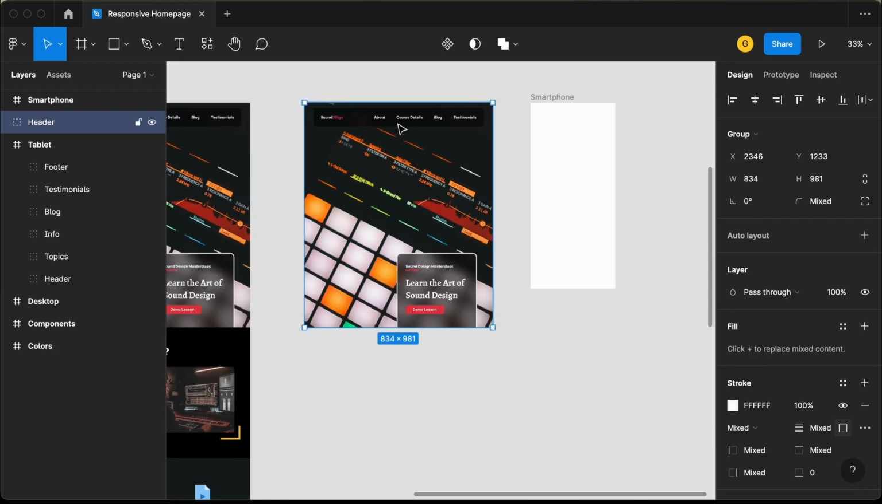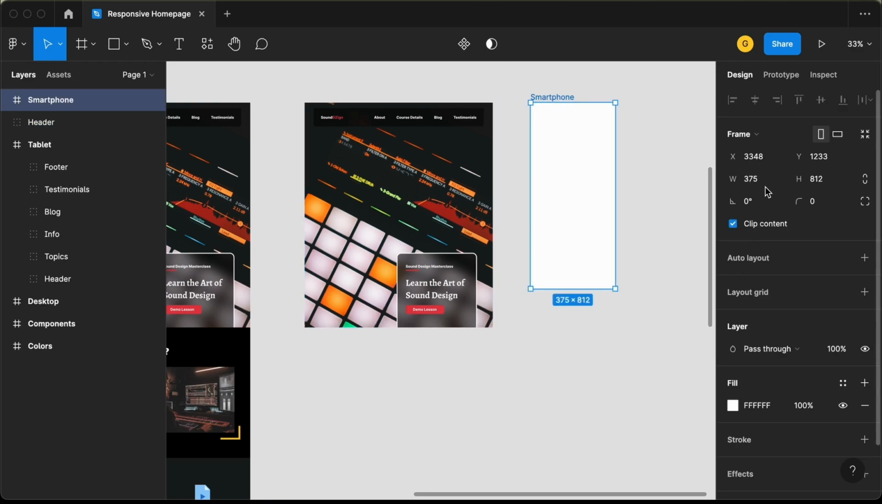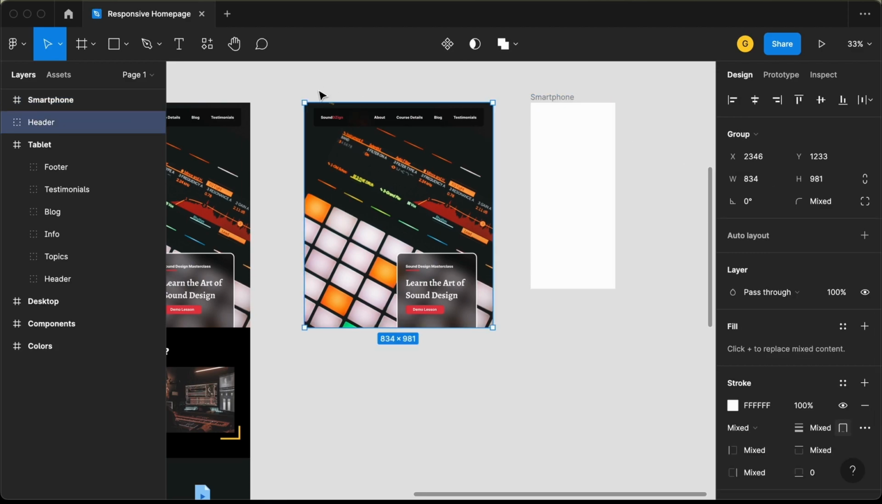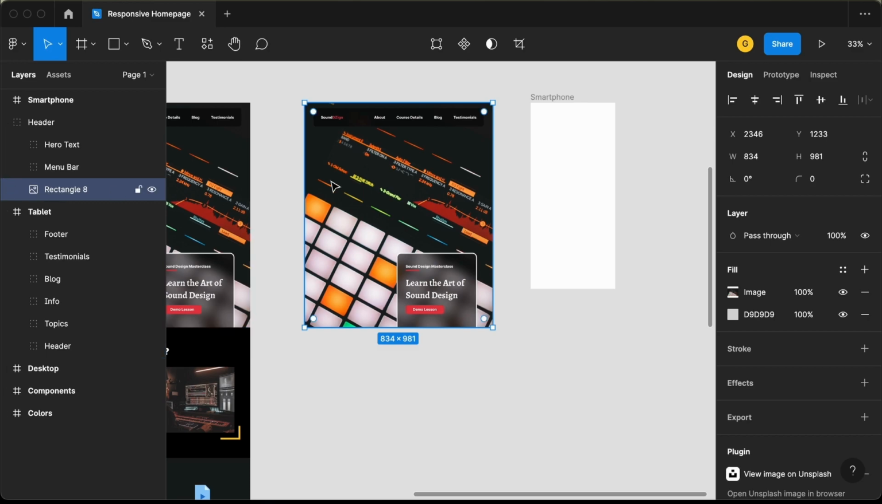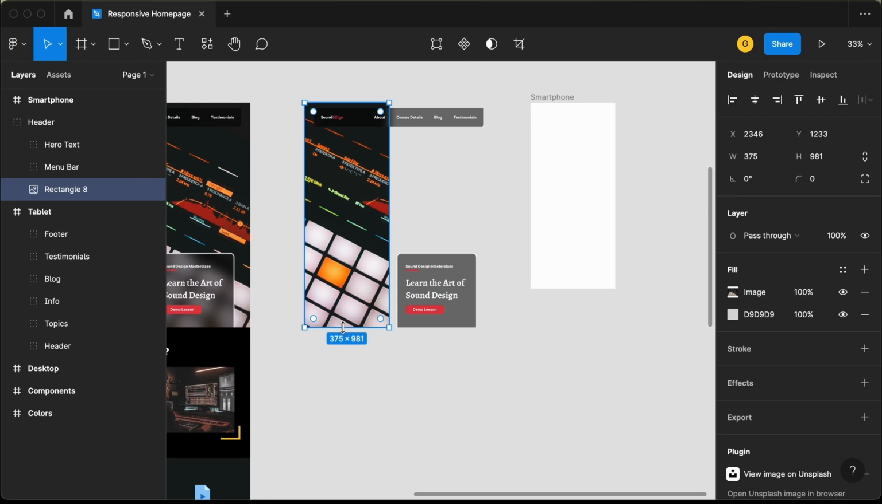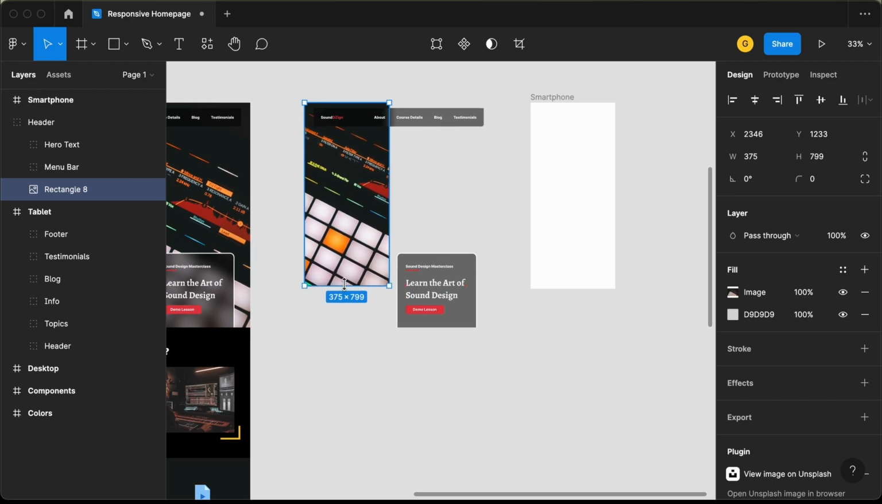Right now we need to make the changes. So the first thing we will do is decrease the width. So here if you go to the smartphone frame, here we can see we have a width of 375 pixels. So let's change the width of this. So let's double click over here and select this rectangle, and let's change the width to 375, and let's also decrease the height a little bit.